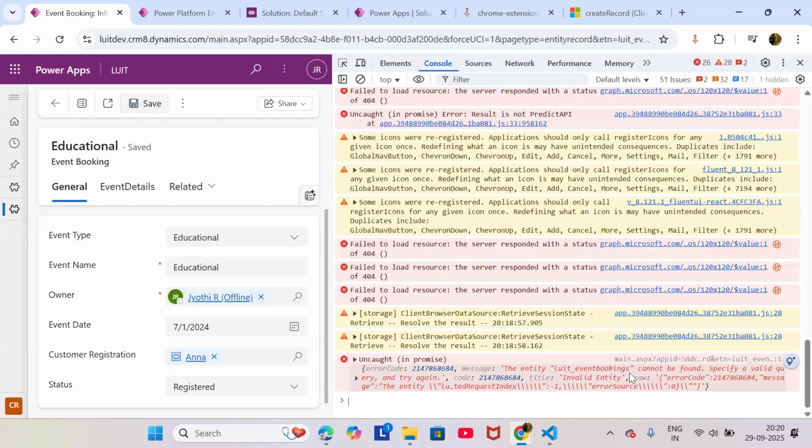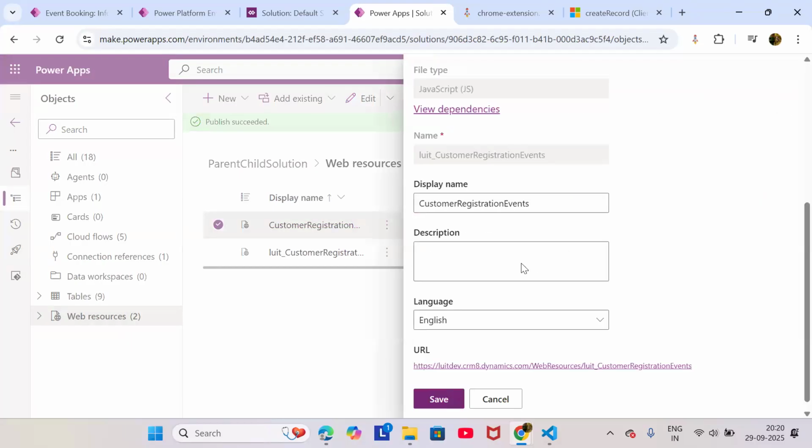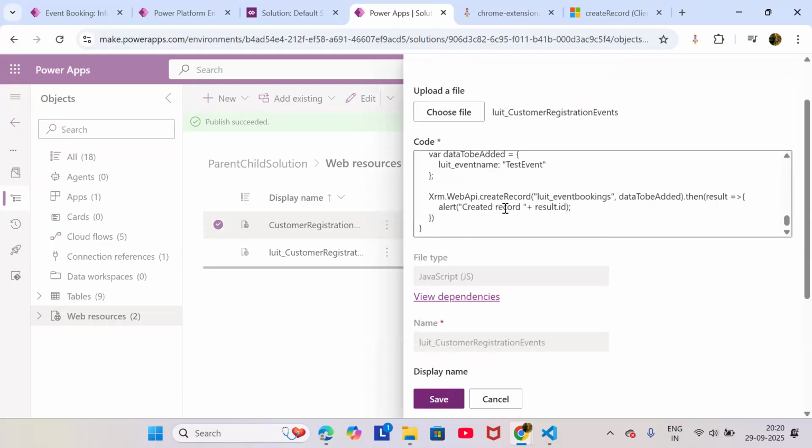Entity LUIT event bookings cannot be found. So I think it should be not plural. Sorry. Event.